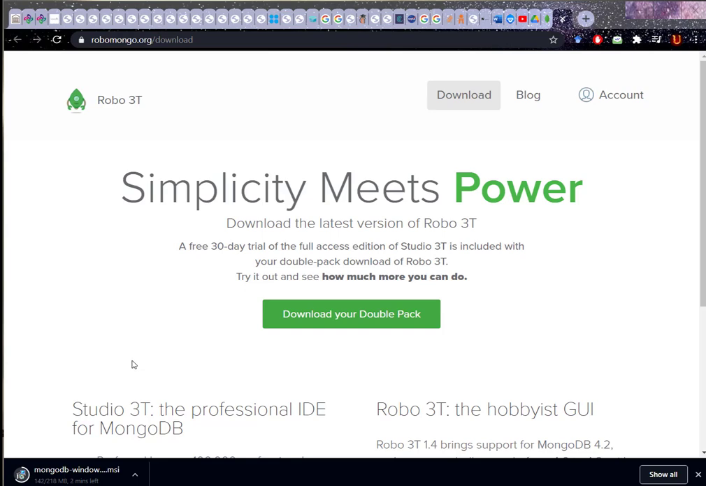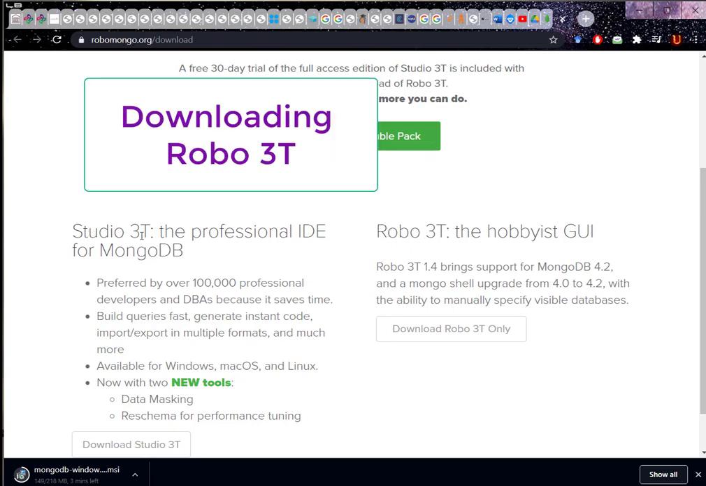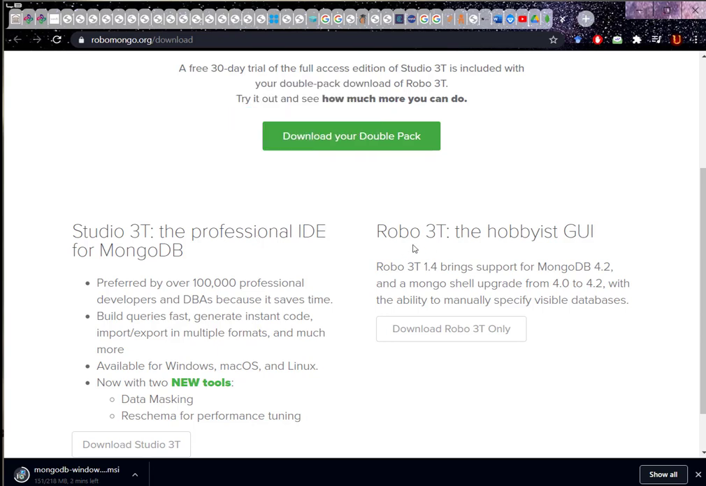Meanwhile, let's download Robo3D. The download link is this, and I'm going to put this as well down in the description below. On this site, you can see there are two tools, right? The first one is Studio3D, and the second one is Robo3D. Studio3D is the professional IDE, but if you are a beginner, a starter, Robo3D is enough for you. It will do your work. It has a lot in it. So we will just go with this for now.